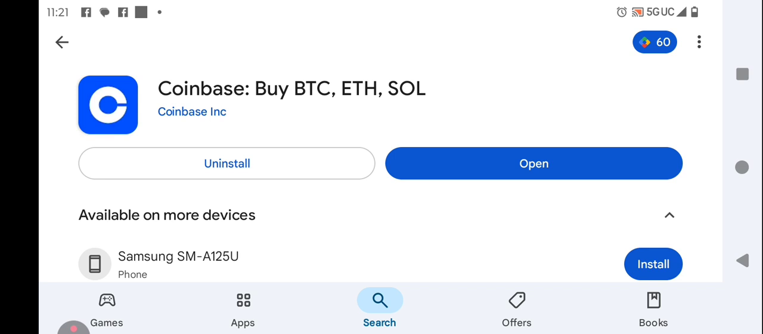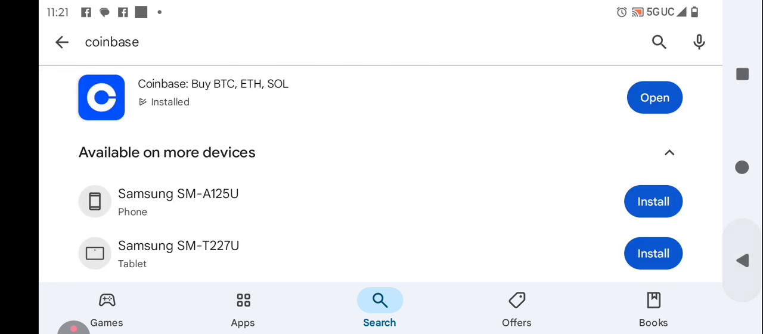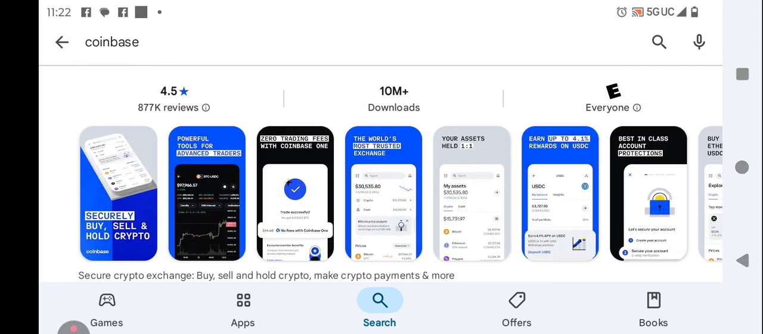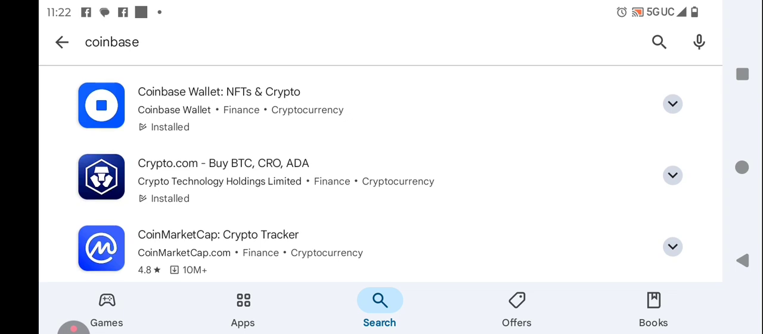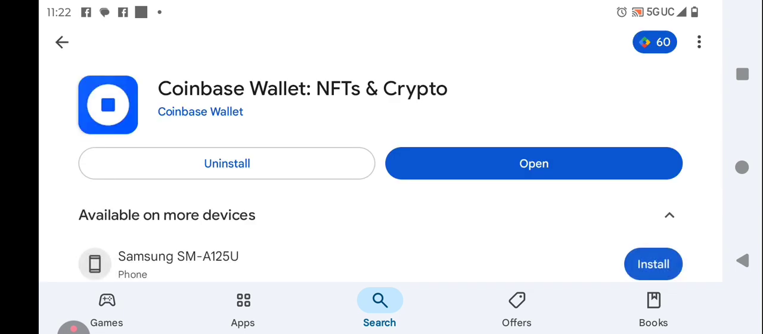Now, after you install, you can click on open to log in to your Coinbase wallet on the app. You can also log in to your Coinbase wallet at coinbase.com/signin, on the internet. Next, you also want to download Coinbase Wallet. Coinbase Wallet will be under Coinbase, and it's right here. You can see the square blue one. Click on it.